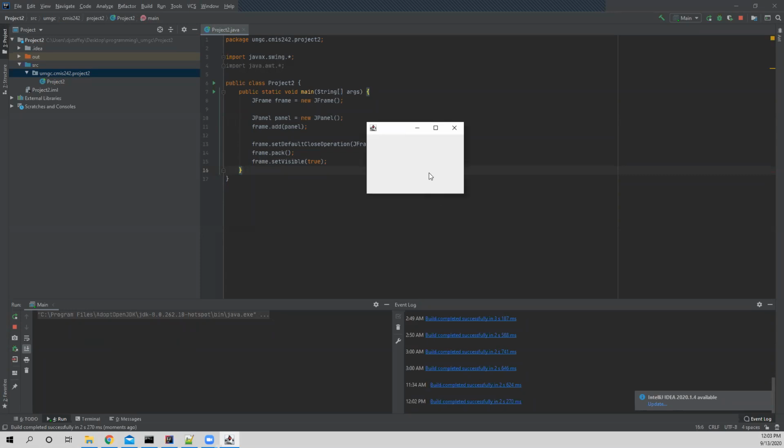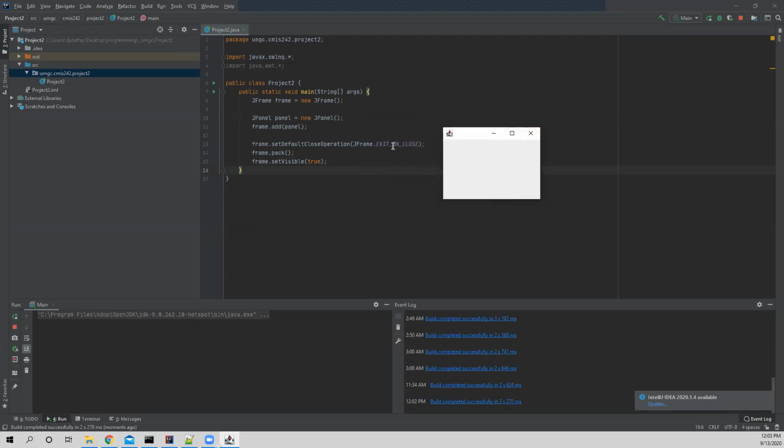So the frame is the entire window. The JPanel is what we call like the client area. This is where we'll later add components. If I click the X button, the X box, it should exit the program. The pack laid it out and the setVisible just showed it up to me, okay? So that's good. Let's close it out. So that's our very first basic window up on the screen.